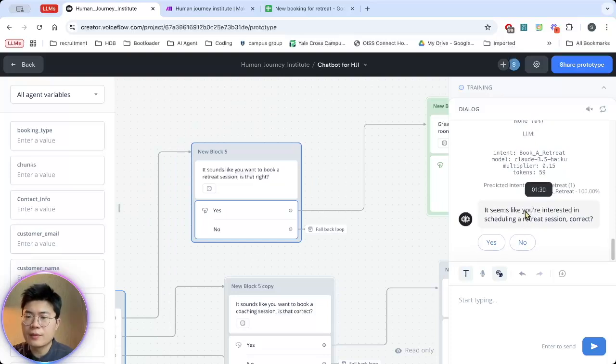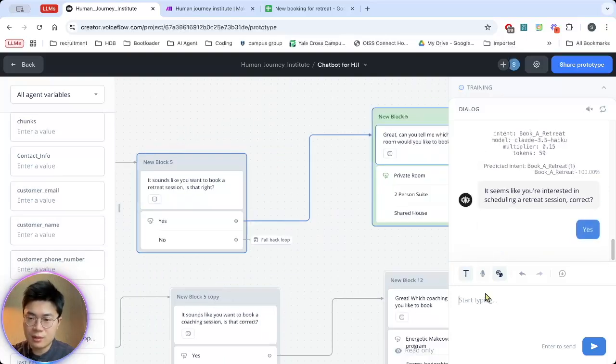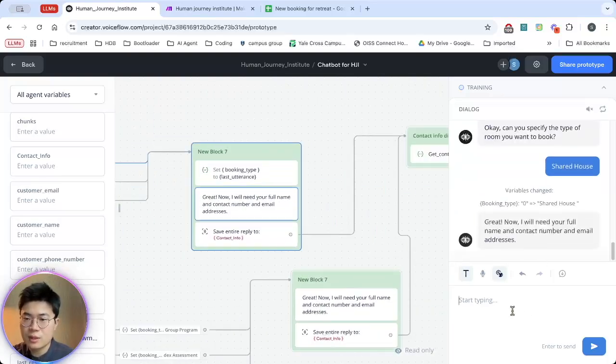Okay, if you think that this information is too annoying, because I've opened up, I believe, the debugging mode, so it shows a lot of information like the intent model, but you can deactivate it. All right. So it says, if you're interested in scheduling retreat sessions, is that correct? Say correct. Yes. Okay. Specify the room type to book. I say shared house. Okay.